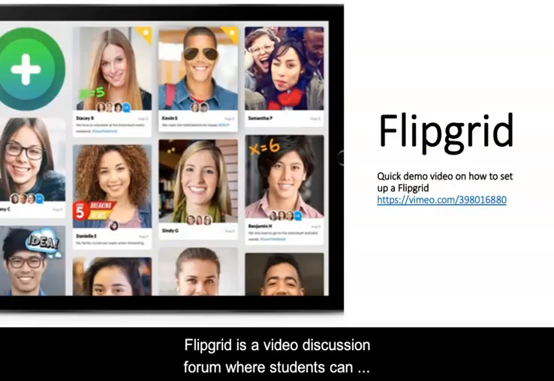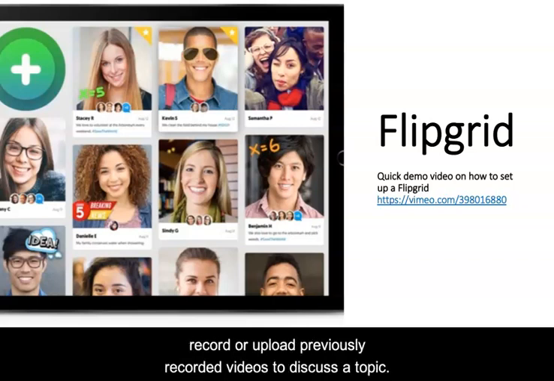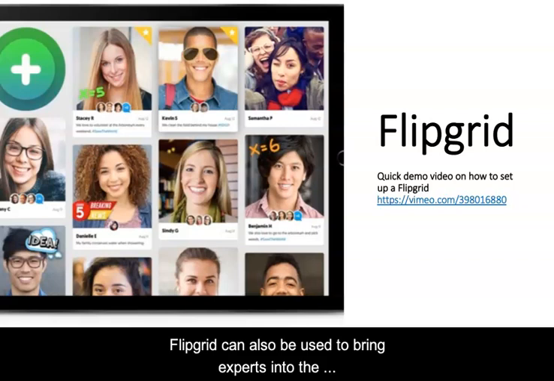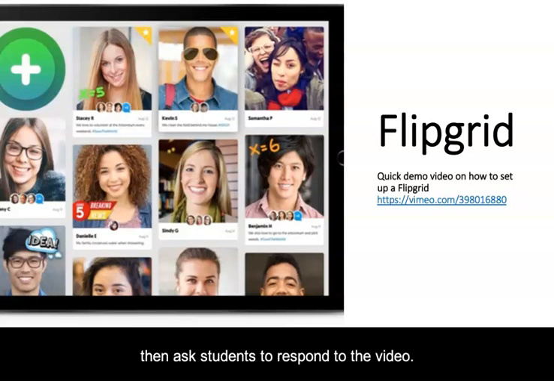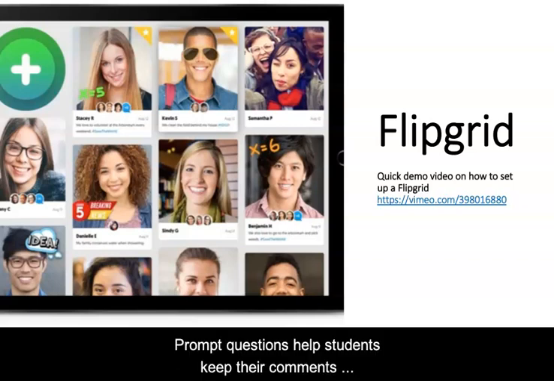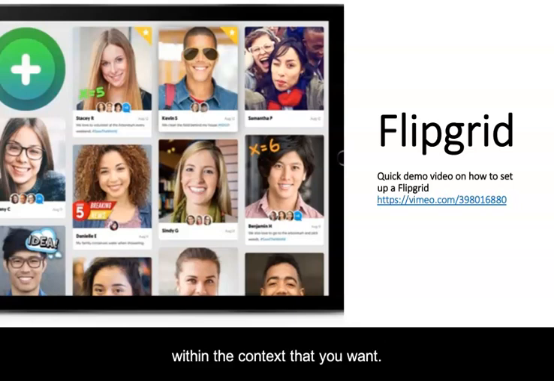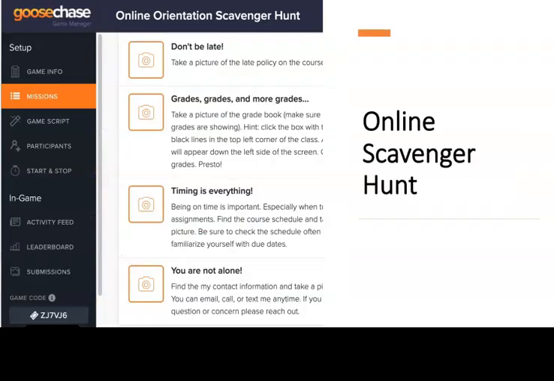Flipgrid is a video discussion forum where students can record or upload previously recorded videos to discuss a topic. Flipgrid can also be used to bring experts into the classroom. You can upload a previously recorded video and then ask students to respond to the video. Prompt questions help students keep their comments within the context that you want.